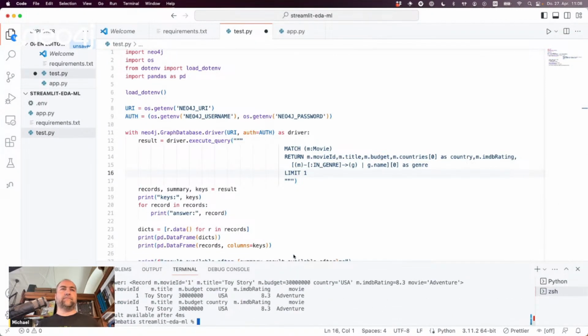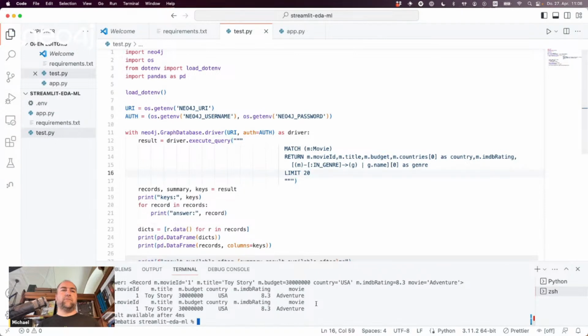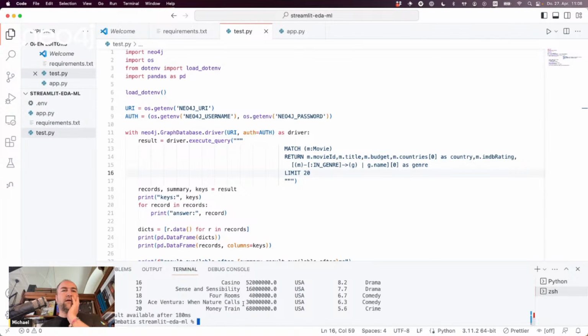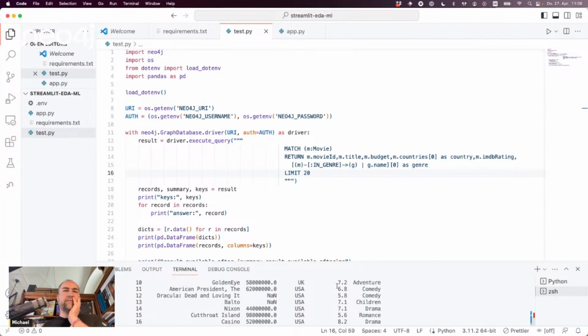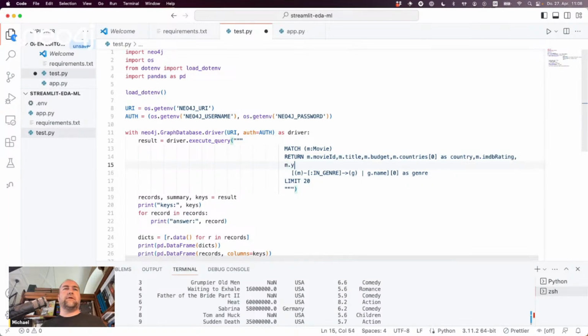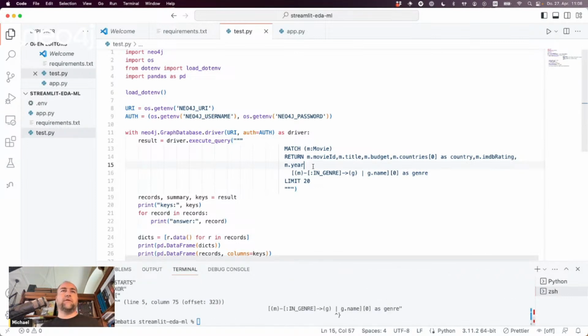Okay. And if we do limit 20 or so, then it should give us 20 movies. So we want to predict the budget from genre and year. Oh, we forgot the year. M.year. Comma here.